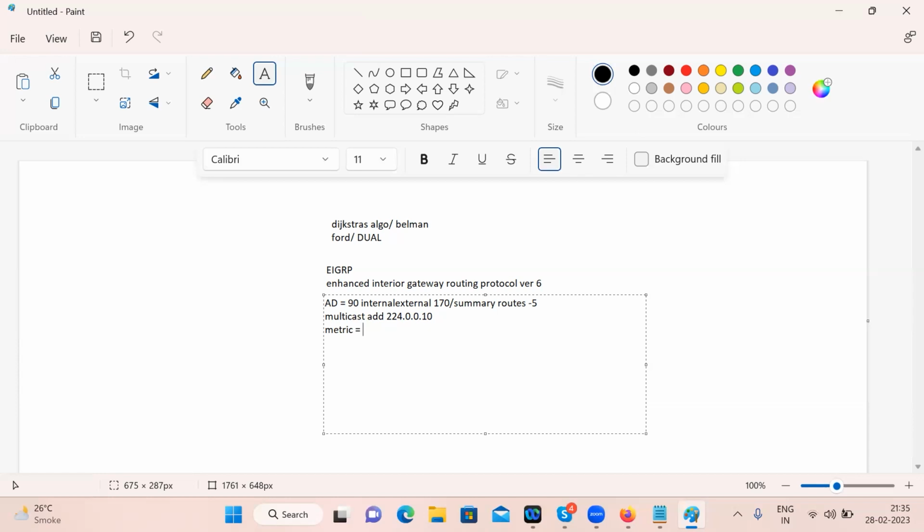Whereas in EIGRP, the metric value is BDLRM, which stands for what? Bandwidth plus delay plus load plus reliability plus MTU, maximum transmission unit. Bandwidth, delay, load, reliability, and MTU. Bandwidth is the configured bandwidth on a link, the least configured bandwidth on a link.